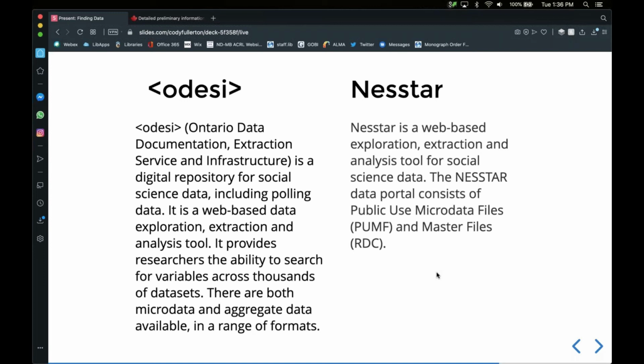And you can find both microdata and aggregate data in Odyssey, but for the most part, a lot of it is microdata, especially when it comes to the Statistics Canada data that it has. And then Nesstar kind of works in parallel with Odyssey. In Odyssey, you can search and you can do some analysis in the program itself, but Nesstar is where you would download public use microdata files, or PUMFs, that come from StatCan. And also you can request access to master files.